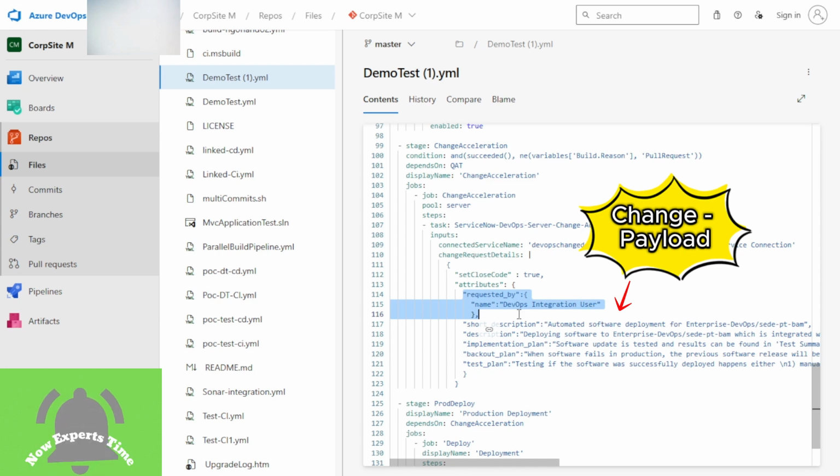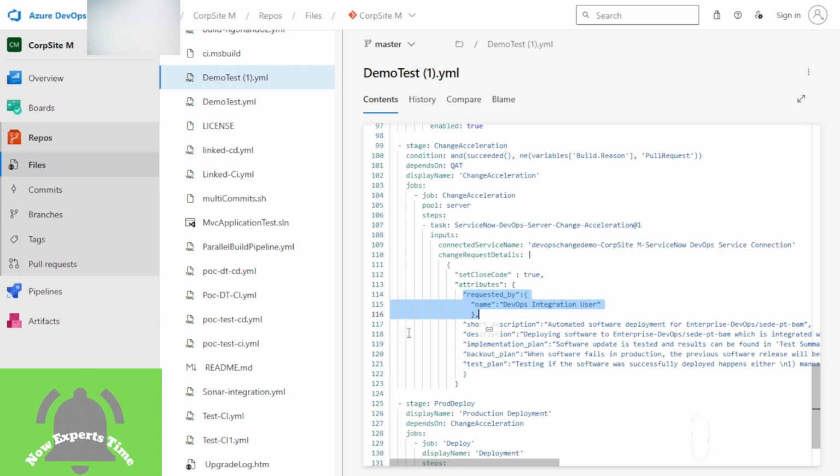And next thing is, that means this information will display in your change ticket. The change ticket has a field called requested by. This requested by will show DevOps integration user. So in your change ticket, if you want to identify that this ticket is part of CI/CD, you take this requested by as the identifier, and you can easily identify this ticket is part of our CI/CD tool.